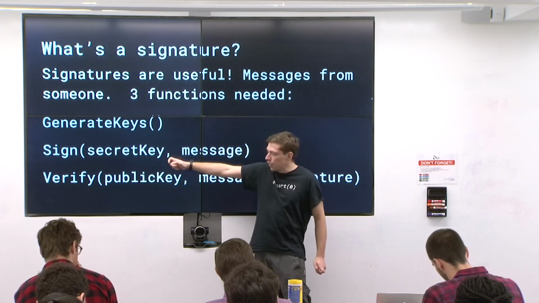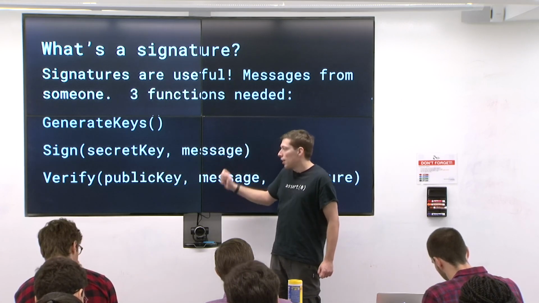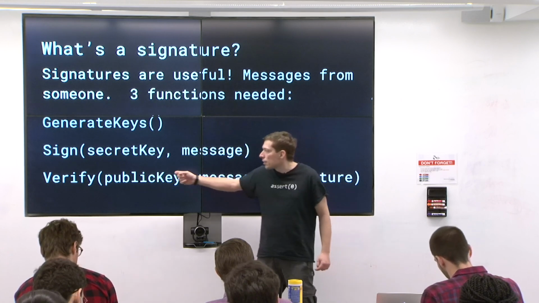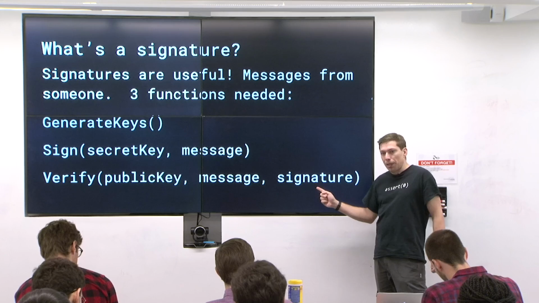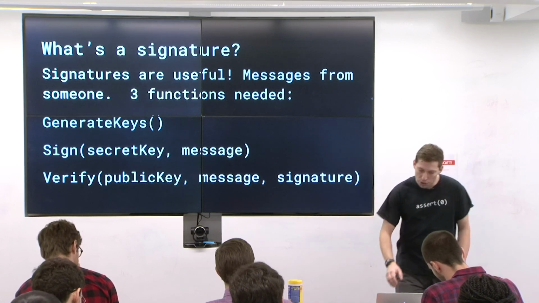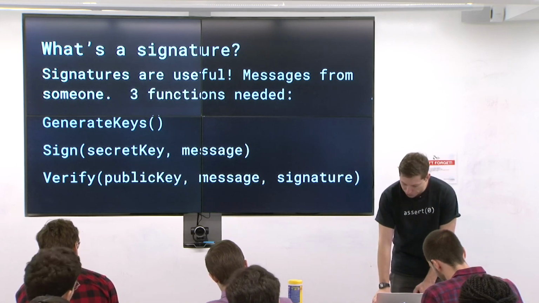The holder of the secret key can sign a message, and then anyone possessing the public key can verify a message-signature pair. So I'll go into detail on these 3 functions.